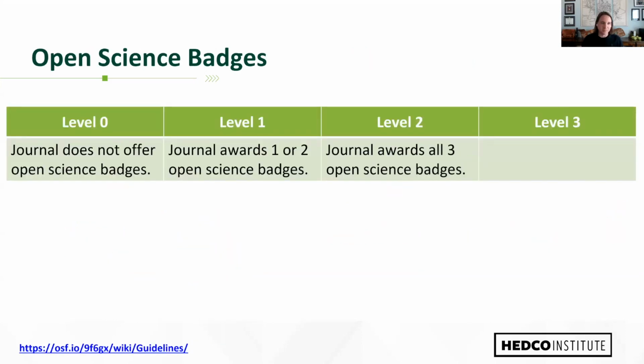So what does this look like? For open science badges, if a journal doesn't offer any badges, they're level 0. If they offer 1 or 2 badges, they're level 1. And if they offer all 3, they're level 2. Don't ask me why it's not 1 badge, 2 badges, 3 badges. That made sense to me. Given that feedback, I'll let you know if and when that changes. But for whatever reason, for now, 1 or 2 badges is 1 point, 3 badges is 2 points.